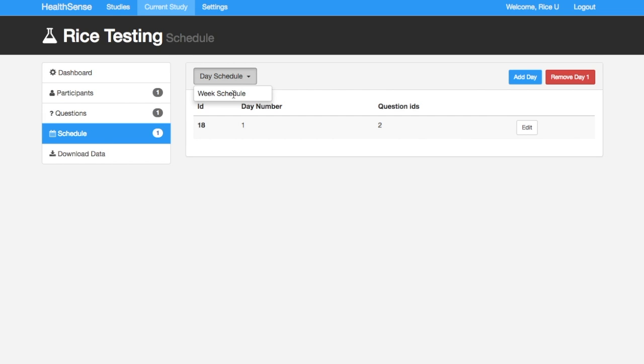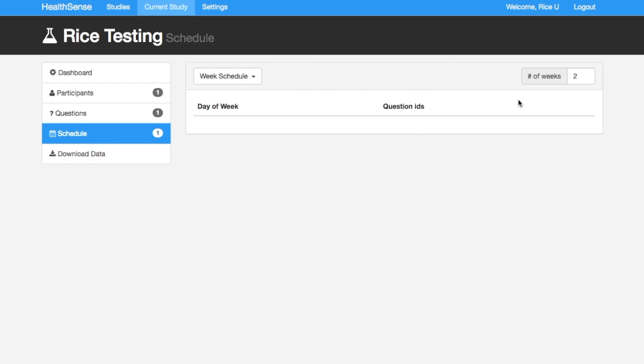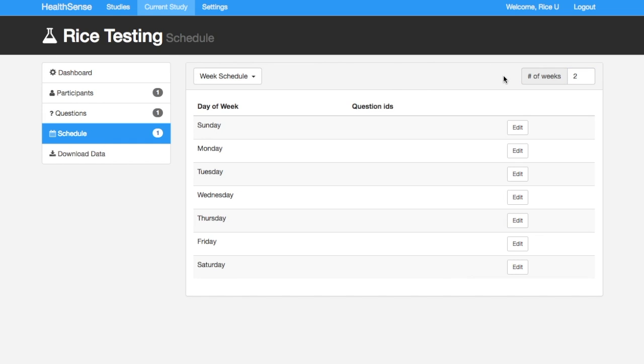Alternatively, you can create a recurring weekly schedule. Set the number of weeks you want your study to be active for, and then click Submit. As you can see, you may now enter questions for each day of the week.